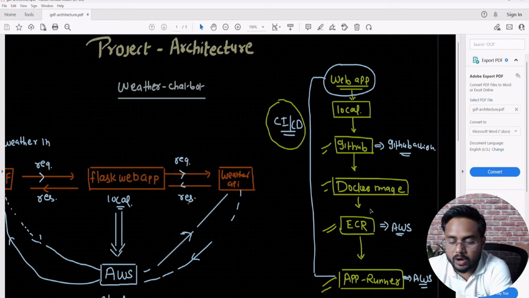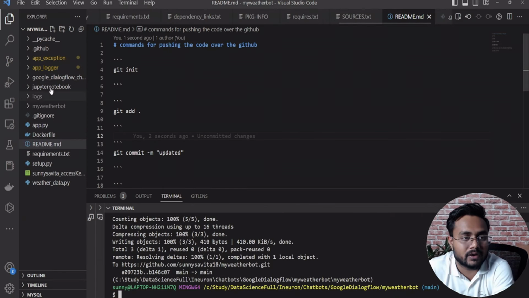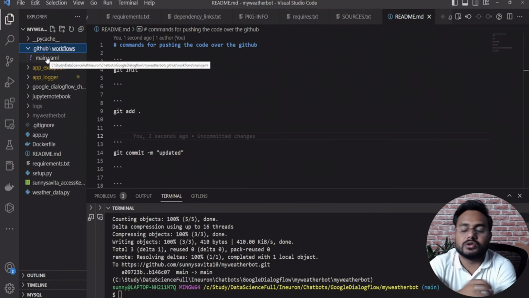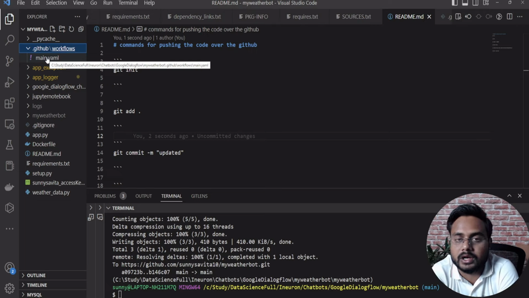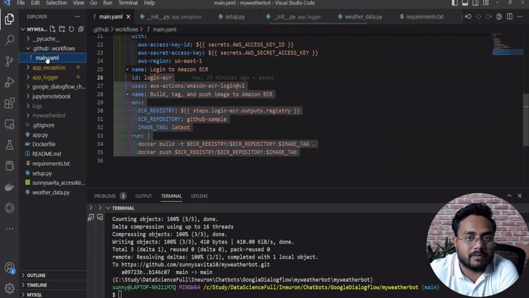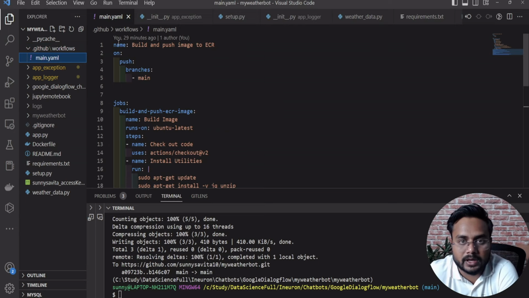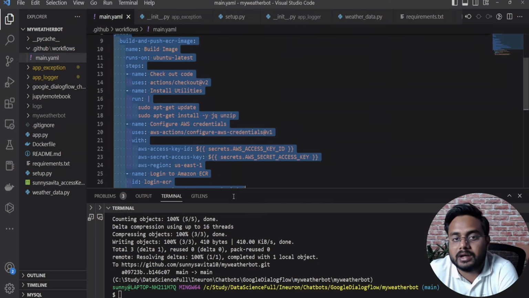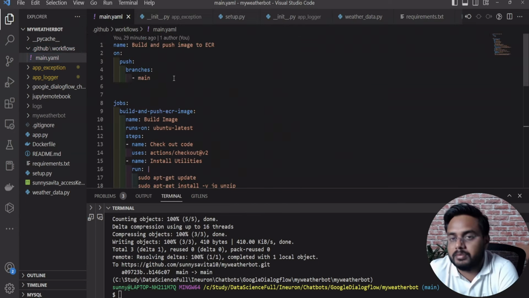Okay, let me show you what the workflow looks like. I have already written the workflow over here. So for writing a workflow, guys, you will have to create a .github folder. Inside the .github folder, you will have to create one more folder. The folder name will be what? Workflows. And inside workflows, there will be a main.yaml file. And inside this file, I have written the complete workflow.